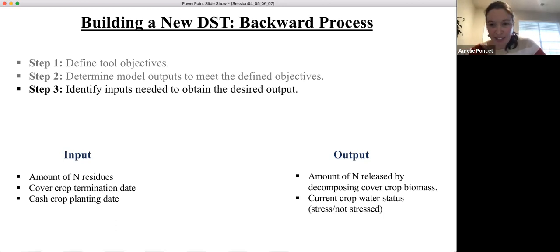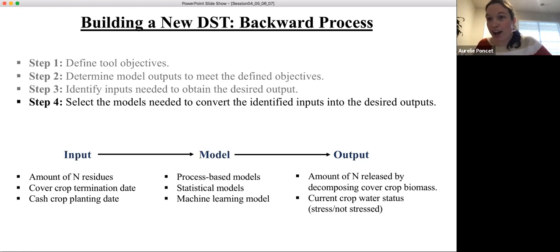And next. And when we know where we want to go and what we need to get there, then we need to think about the model we are going to use to be able to make that transition. That can be the result from our statistical model, our machine learning model, or process-based model. Each model has its own strengths and limitations. We need to choose the ones that work best. Next.